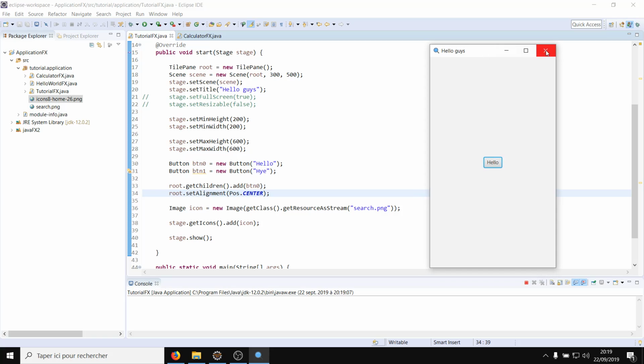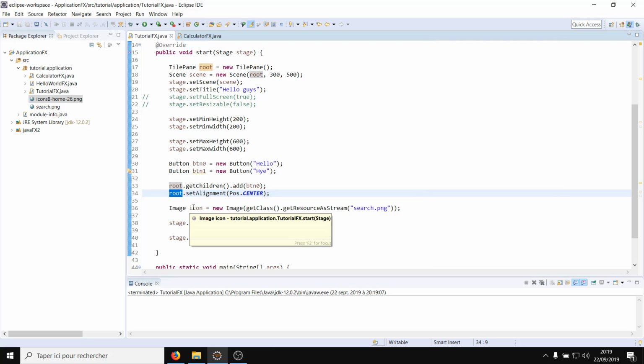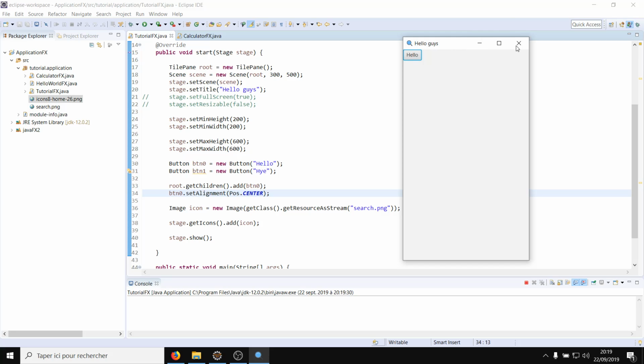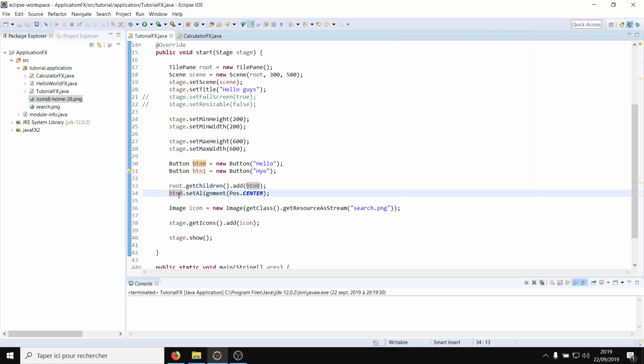But there is a behavior you need to know. We set root to center and not button. If we set button to center, it will still be on the upper left corner. This behavior just means that setAlignment is setting the position of the child of what we specify here. So in the root we have a button, so it goes to the center, not root itself.